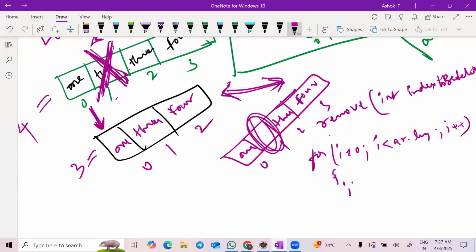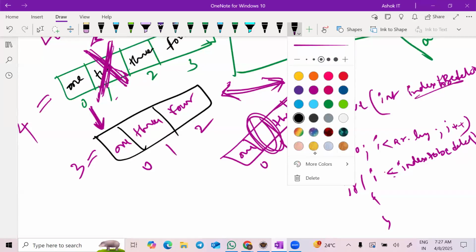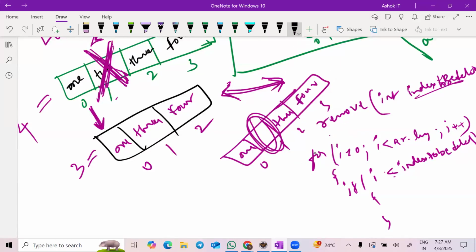So here, if I is less than index to be deleted. Now let's understand what we are doing. What is the index to be deleted that I have passed in this example? I have passed 1. So index to be deleted is 1.